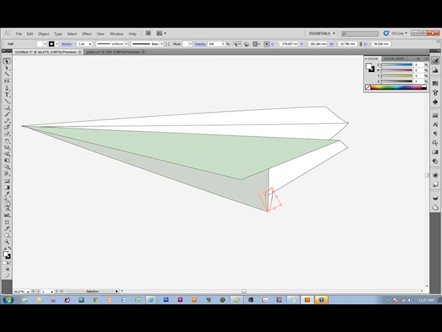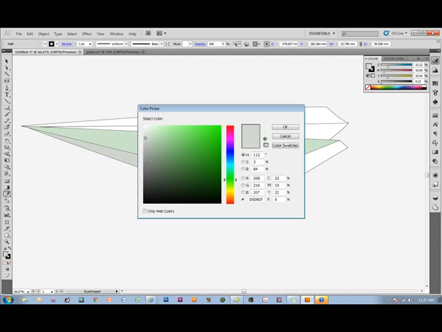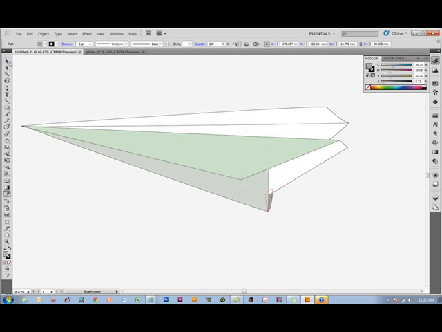In here, do the same thing. So you can see how that's starting to take effect.